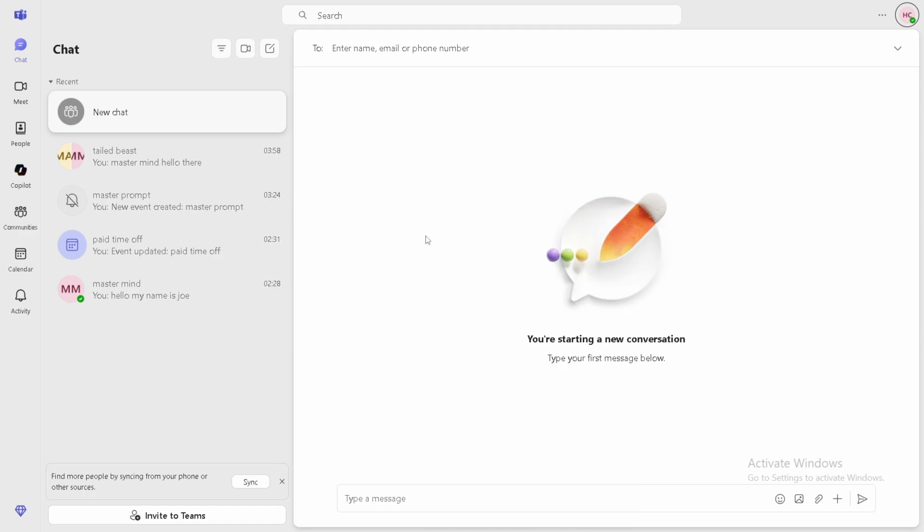Let's begin. First, make sure you open the Microsoft Teams application on your desktop or on your Android device. It's important to have the latest version of the app to ensure you have all the features available for customization. Once you're in the app, take a look at the left-hand side of the main interface. You'll see various sections, but you want to click on the Chat section. This is where all your conversations are housed, including those group chats that you may want to personalize.